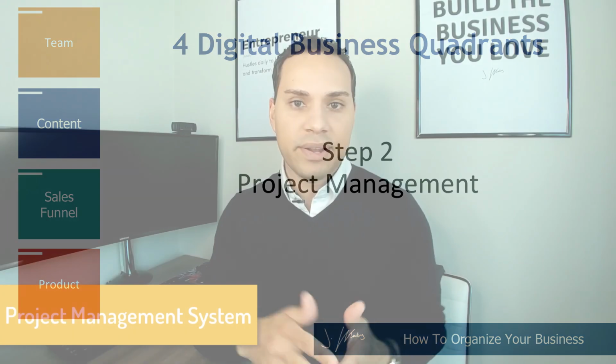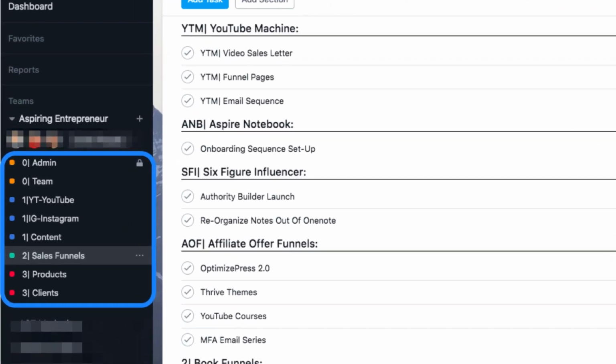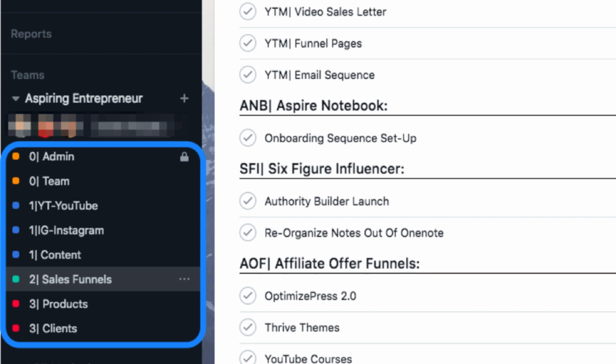You want to create projects for each one of these pillars and then put all of your tasks and sub-projects inside of those. So this is a screenshot from my Asana dashboard, and you can see here there's a project for each quadrant of the digital business system. So everything that deals with YouTube or deals with our sales funnels goes inside of those particular projects.